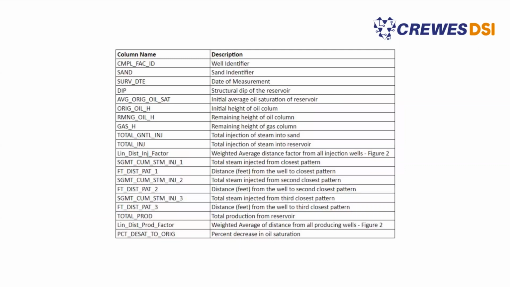Those are all the features, all the information they are giving to us, that goes from the well identifier and all the other information like the remaining height of oil column and remaining height of gas column. Those are going to be two very important features in this project. And the goal is to predict the percent decrease in oil saturation. So they wanted us to predict how much oil we removed there, basically.